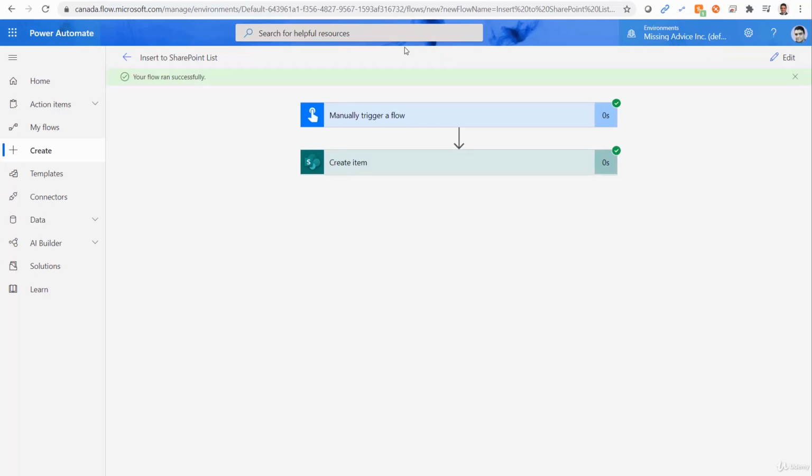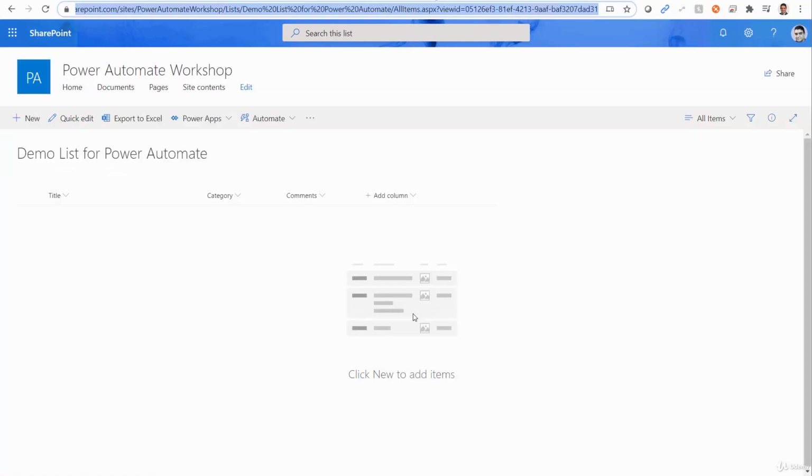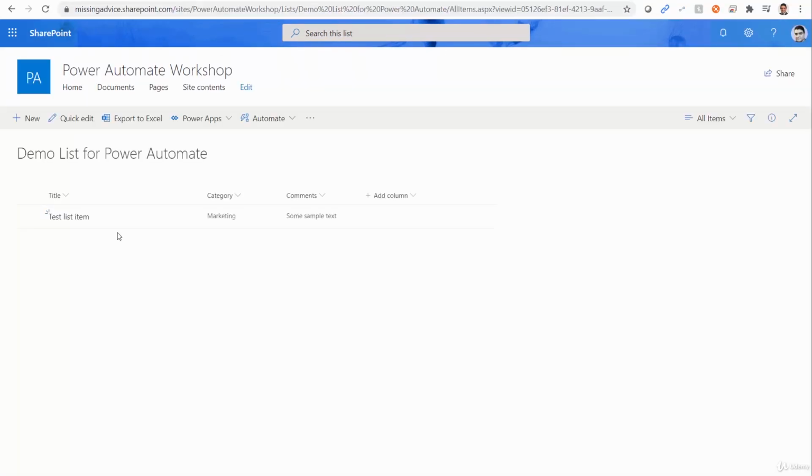So let's get back to the site itself. Just refresh the page. So we managed to create a list item using Microsoft Flow. That was just a demo. Now let's get into a little bit more complex scenarios.